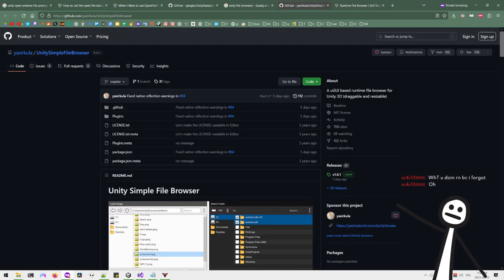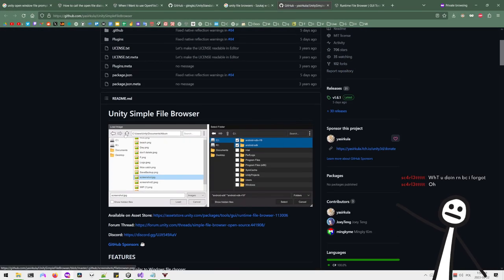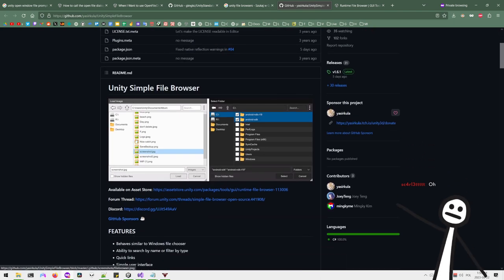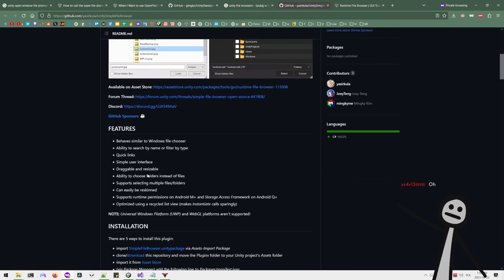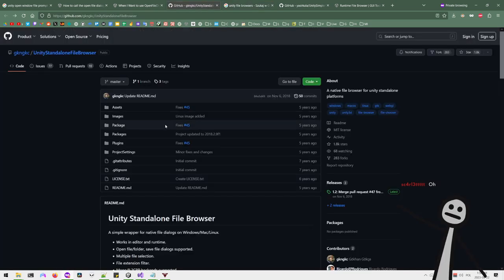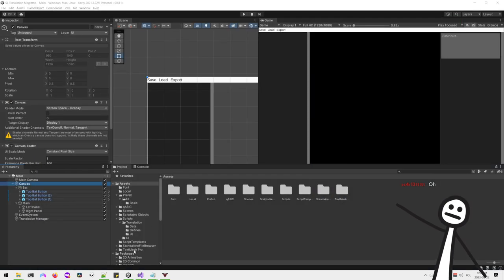Okay, let's see. What did they want? A simple file browser. Oh, wait a second. Don't tell me that this is it. Oh no, this is the standalone file browser.